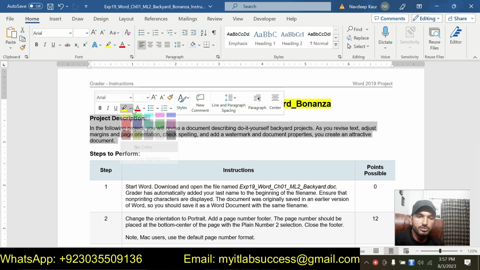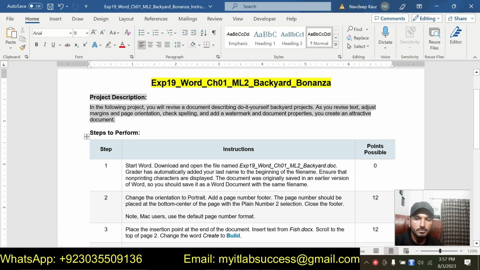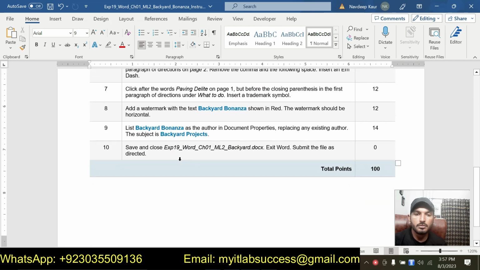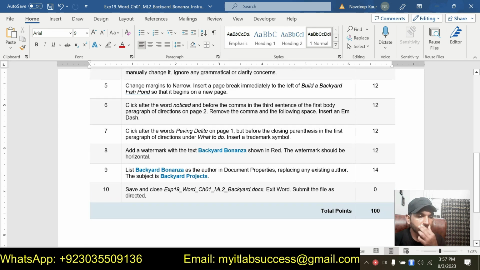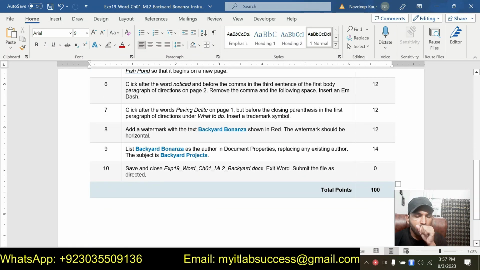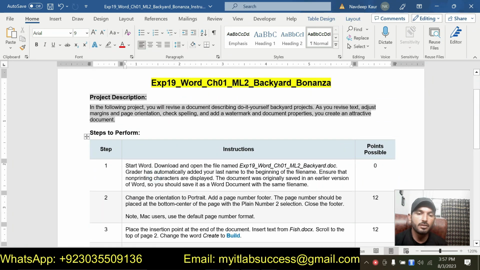Please go through this project description so that you can get an idea about the assignment. The main part of the assignment starts from step 1 and ends at step 10. These are the 10 steps that we are supposed to solve.